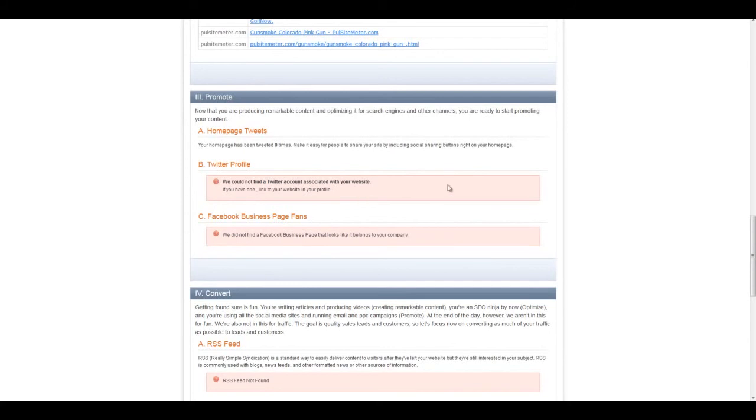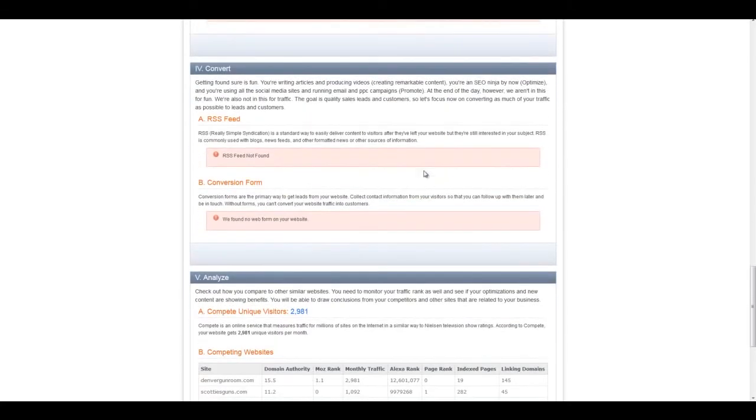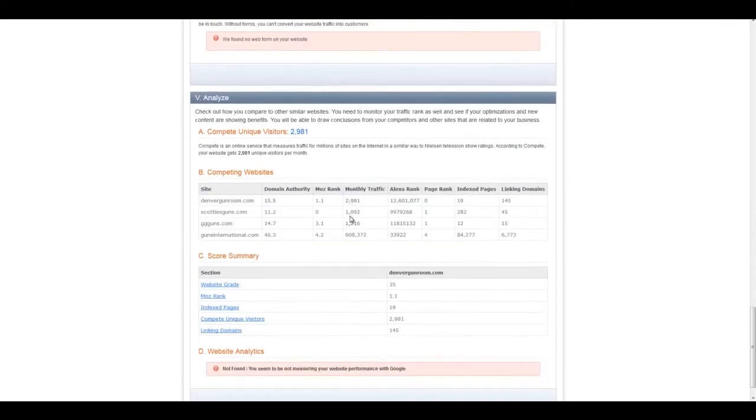Exclamation points when your client says, "What can you do for me?" or "What should I be doing?" That's where you're looking. Convert: whether they have RSS feeds or conversion forms. If they don't find any forms on their site, something must be wrong, right? Analyze: this is the complete unique visitors going to their website and the number of competing sites that they have as well.